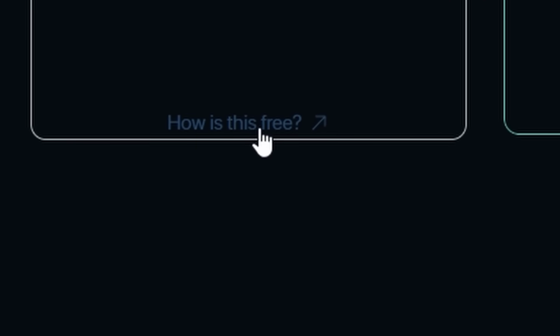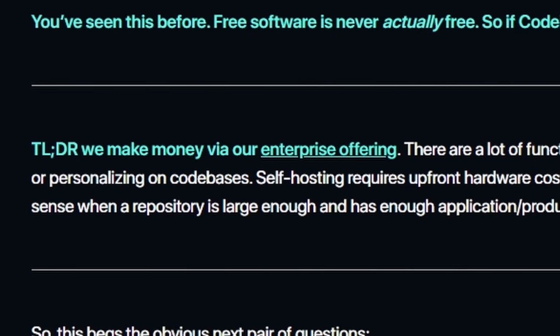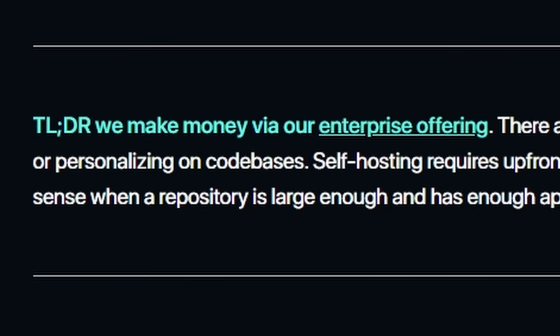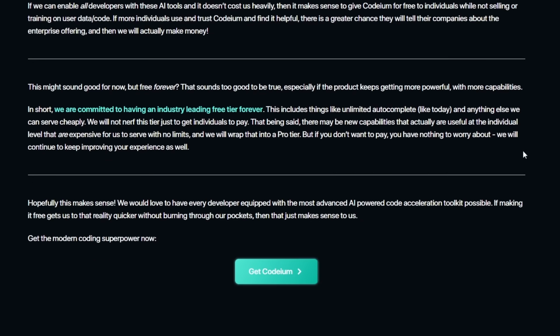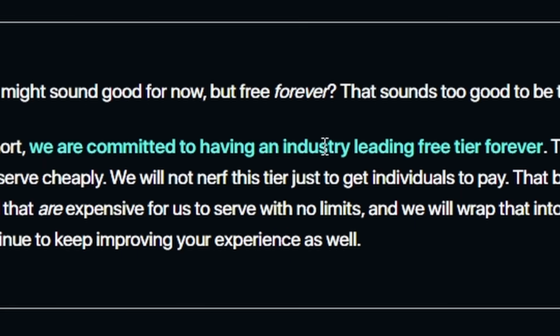Now, funny enough, they have a thing called How Is This Free? And I was curious. They make so much money off their enterprise plan that it's enough to fund everyone else's. And in their words, they say, we are committed to having an industry-leading free tier forever. So yeah, that's pretty sick.